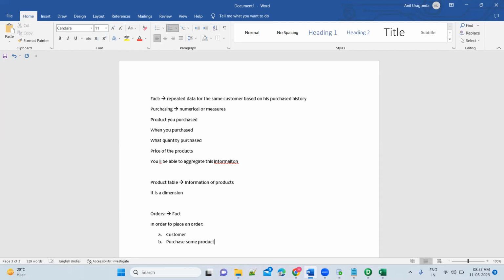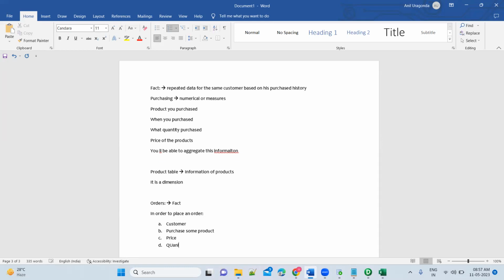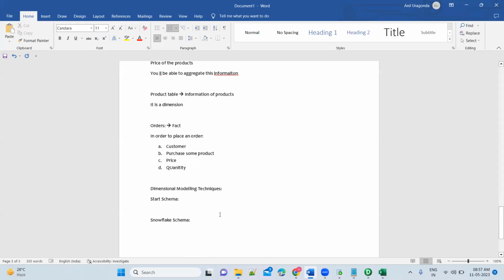And that product will have a price. And that product will have a quantity. And that purchase will have which store he purchased from. So all of this information will come. All of this is related to dimensions here. Customer is a dimension, product is a dimension, store is a dimension, because we have 100 stores. That information here will be repeated.